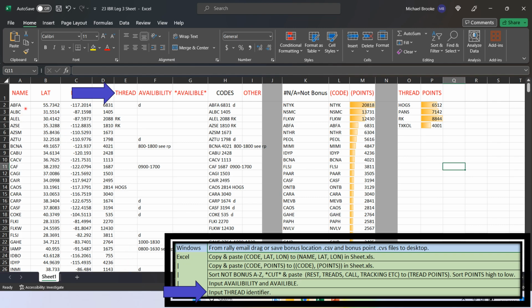Good time to note that with this spreadsheet, the name, thread, availability, available, or other, if we were using it, it's all concatenated into this codes line. This is what's going to be tagged to our bonus when we're doing our route planning and see everything quick and easy in one click glance.